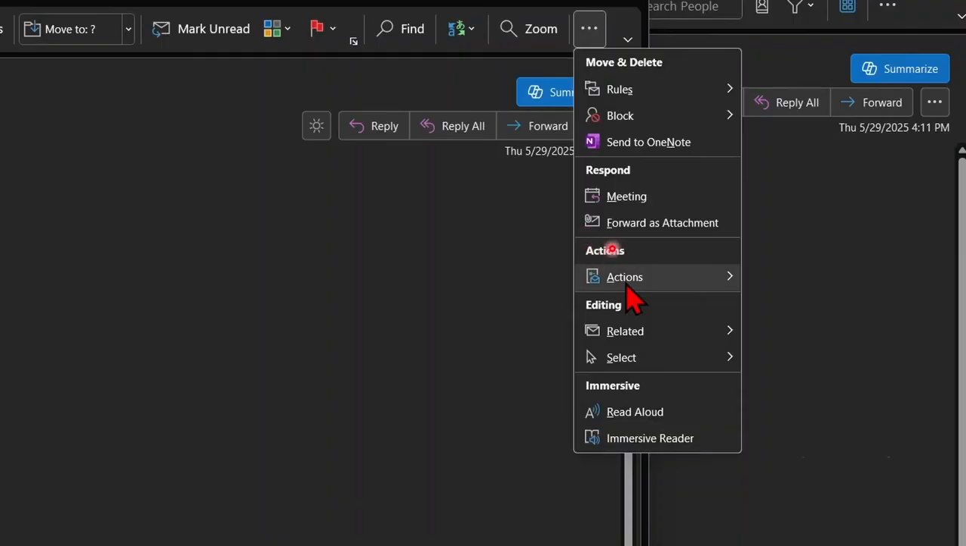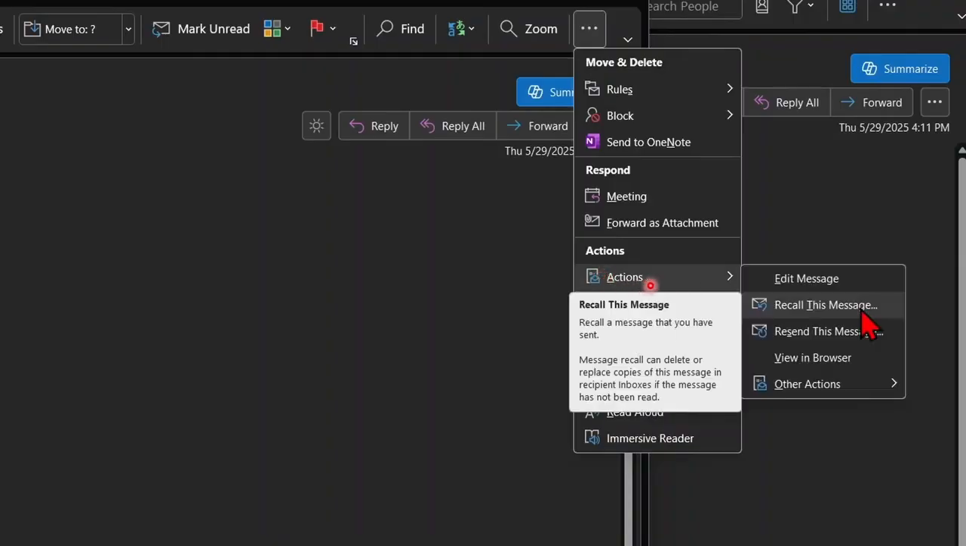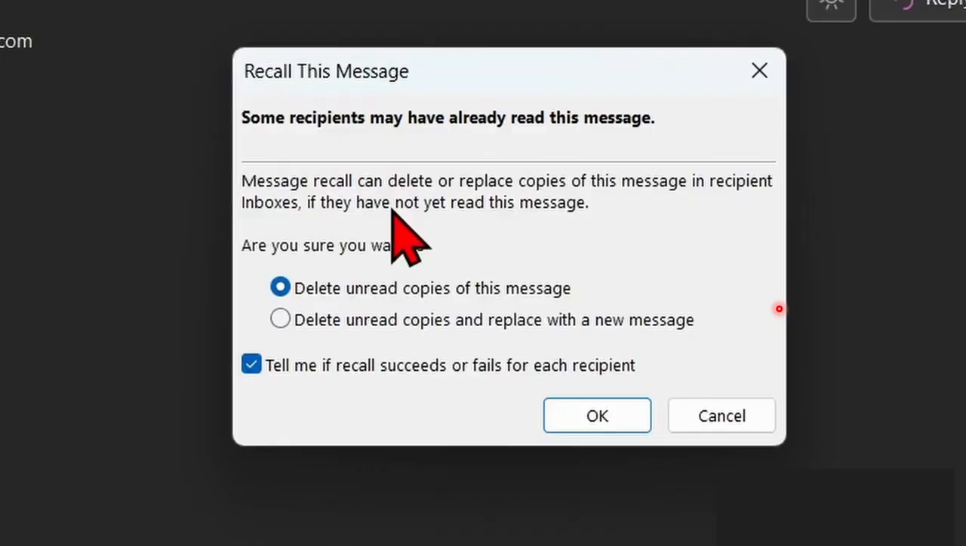And once you see actions, I want you to hover over actions, and then you'll see this option right here, recall this message. You can actually recall mails that you have sent, okay? And this can delete or replace the copies of the message in the recipient inboxes if the message has not been read, okay? So just click on that.